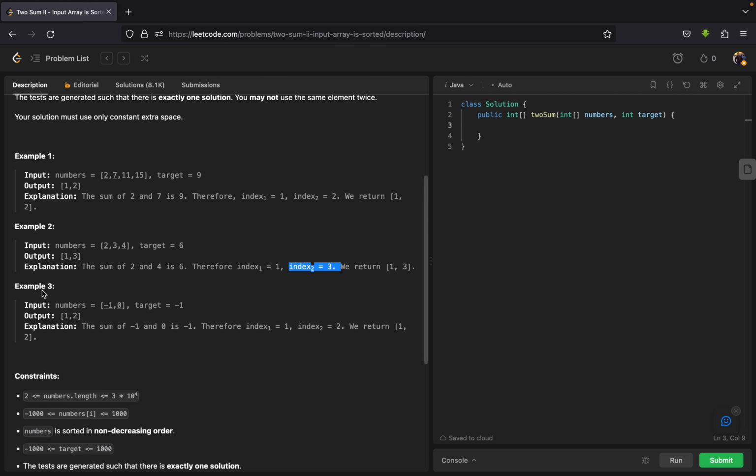We can take one more example to understand this, where numbers is equal to [-1, 0] and target is equal to -1. We have only two numbers inside this array, so we can simply return 1, 2, because the sum of -1 and 0 is -1. Therefore index1 is equal to 1 and index2 is equal to 2, and we return 1, 2.